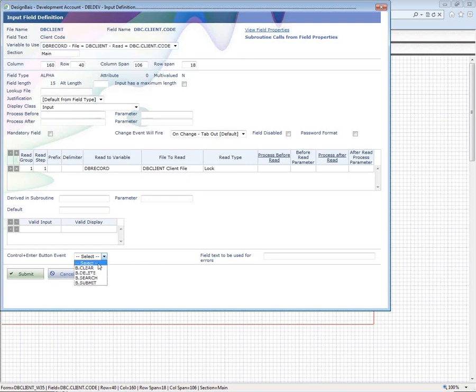And in this instance, I'm going to say load the search. So as soon as the client code field has focus, the end user can hit the control button plus the enter button together, and that will invoke the search.